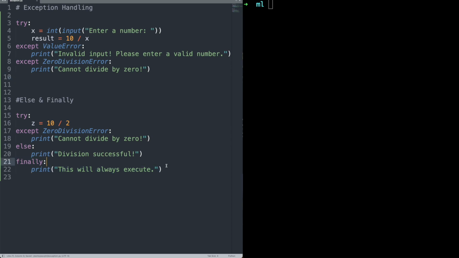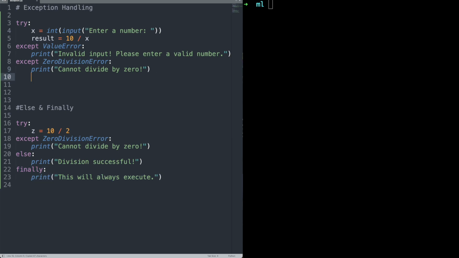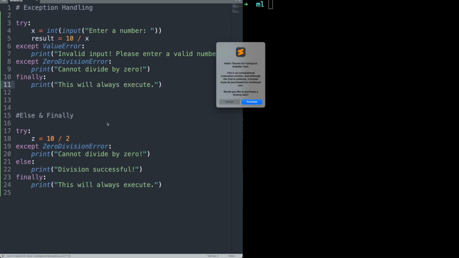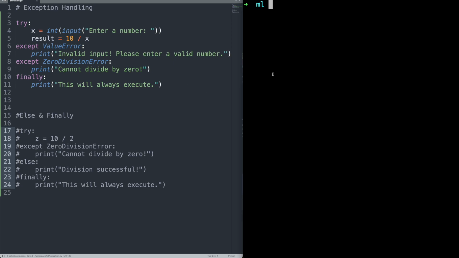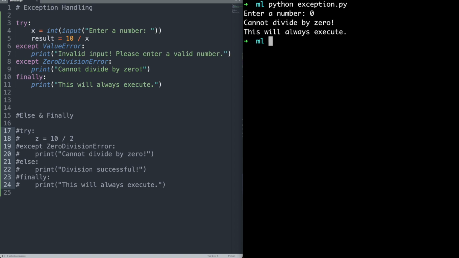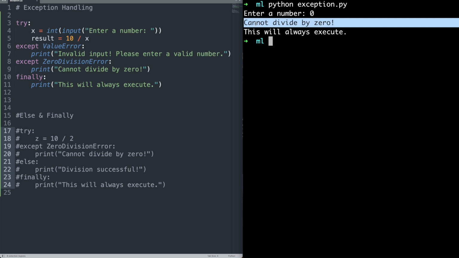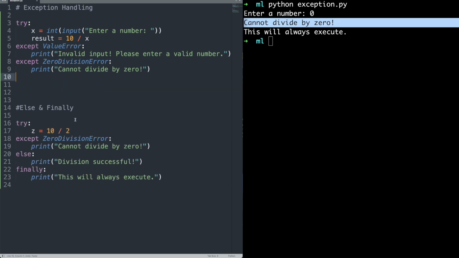So let's try this finally with the existing first block and see how it works in the above case, and then we will try with the else block. I'm going to comment all this out and run this program. It's saying enter a number. I'm saying 0. So it said cannot divide by 0, which is this except block, and finally is going to run anyway. So that's how finally works, because it executes all the time.